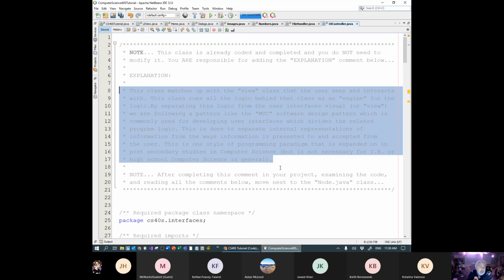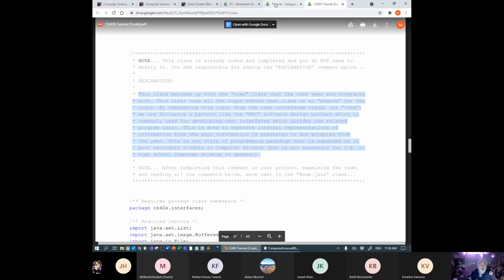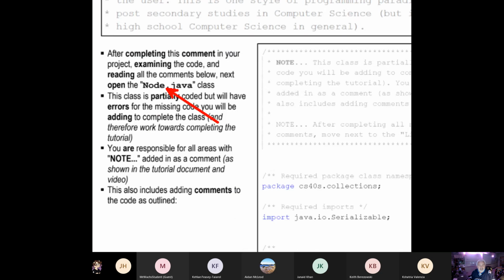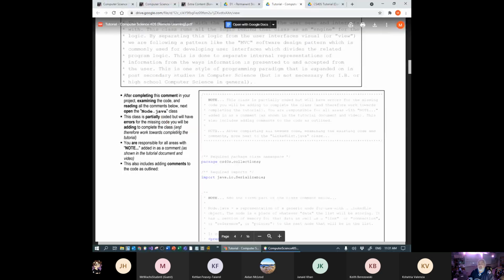So on Monday, we will continue this tutorial, and I will read that to you as a starting point. We'll take a look at the UI controller class, and then from there, the next set of our instructions for this tutorial is to deal with the node class, which means now we're going to get right into the linked list collections part of this. And this one you will have to actually add code to, not just comments. And that's where we'll pick up the tutorial next week.